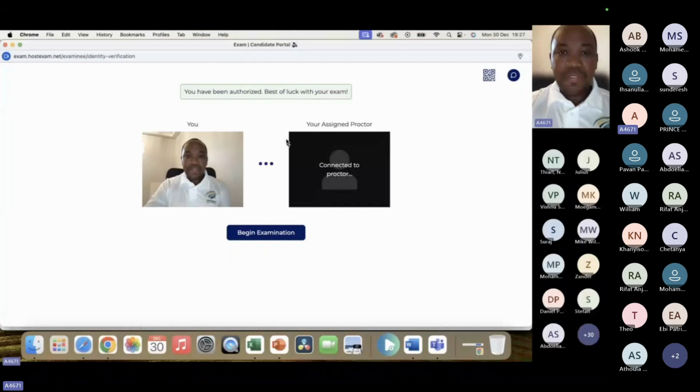So if there is any requirement from the proctor for you to retake the picture of yourself or the picture of your identity document, then the proctor will appear in this black screen, or they will type a message to you that will appear in your screen, and then you will be directed to retake your picture or pictures. But Abdullah has authorized me straight away because he saw my 2 pictures and he was happy with them. And then I can begin examination.